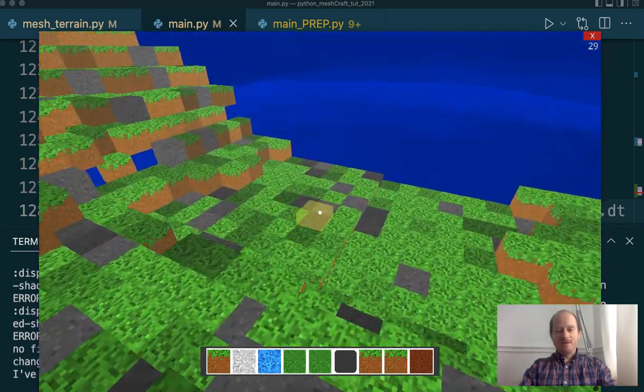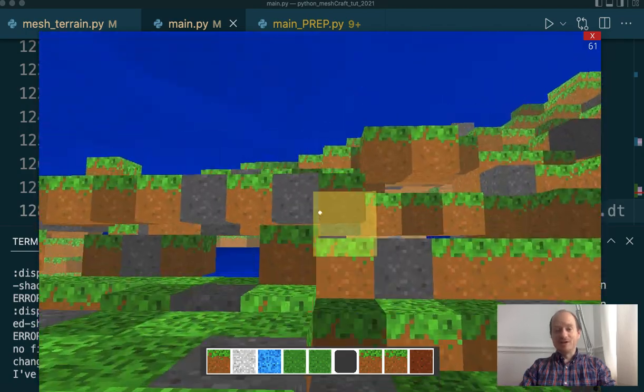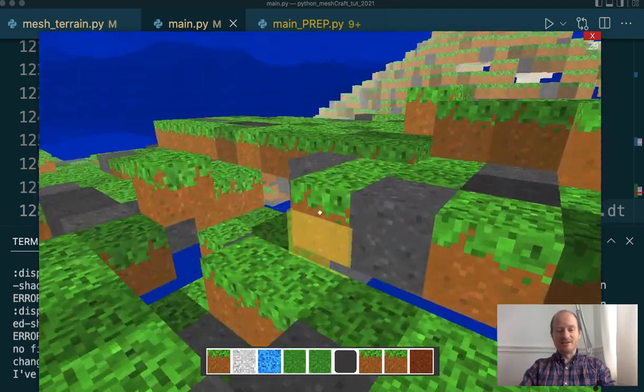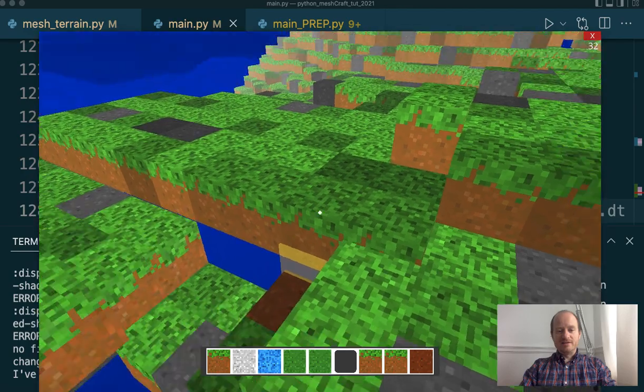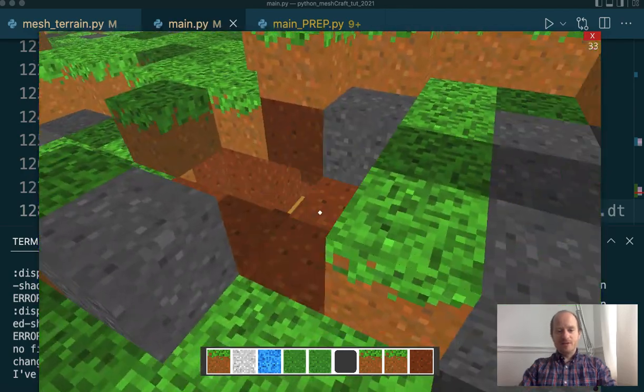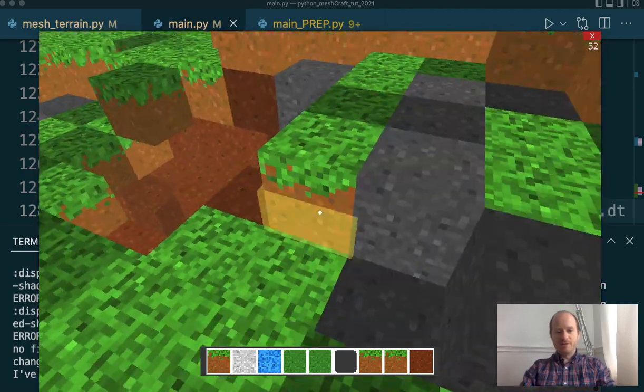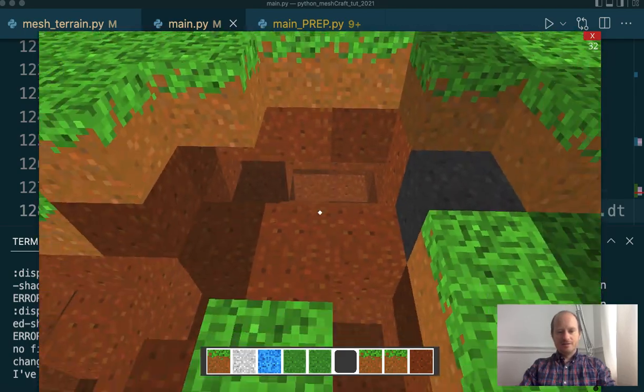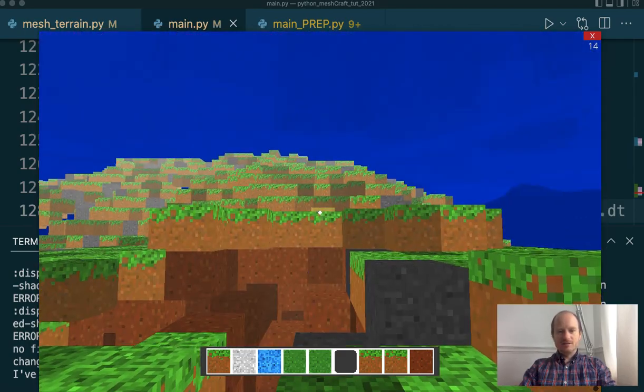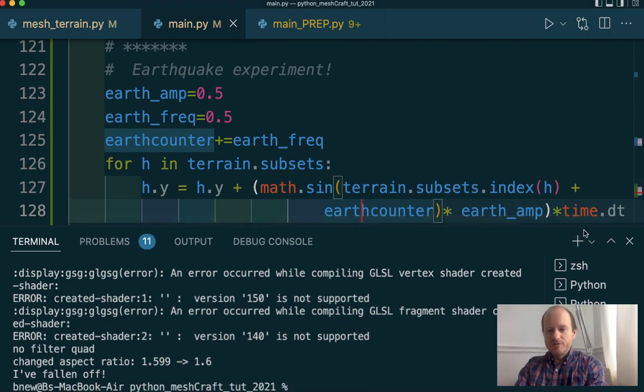Anyway, that's if you wanted to develop or are interested in this earthquake stuff. So what happens when I kind of mine during an earthquake? Look at that. It's kind of interesting. Okay, let's just look at my prepare code.